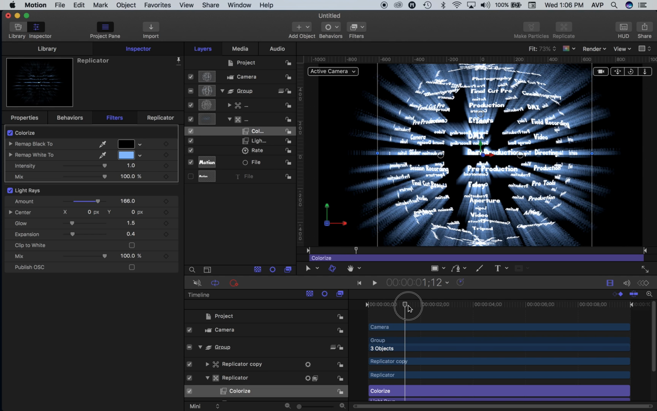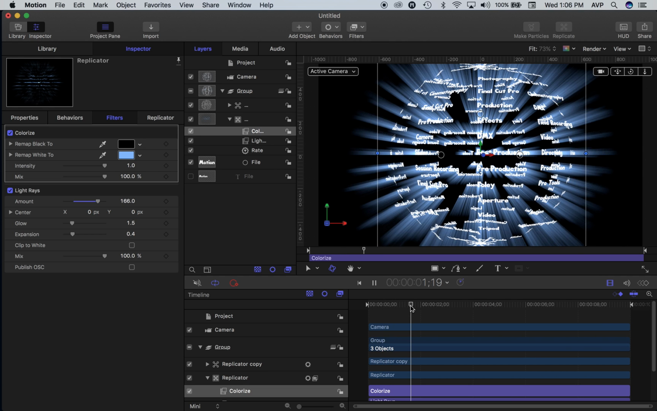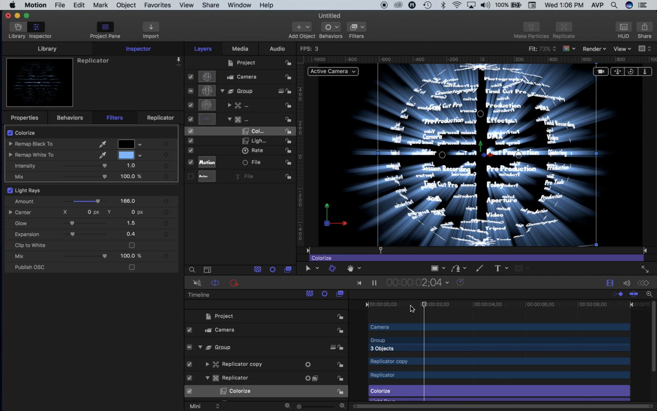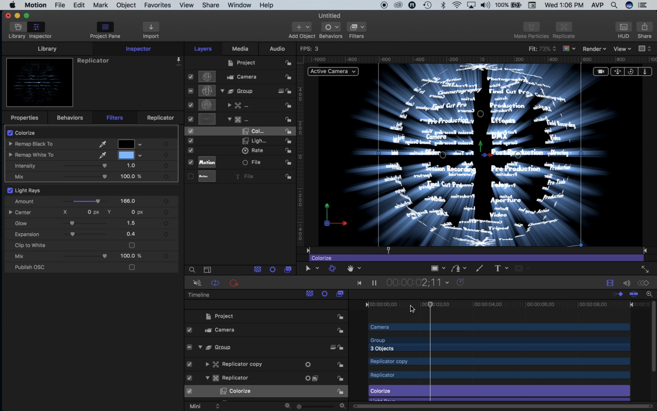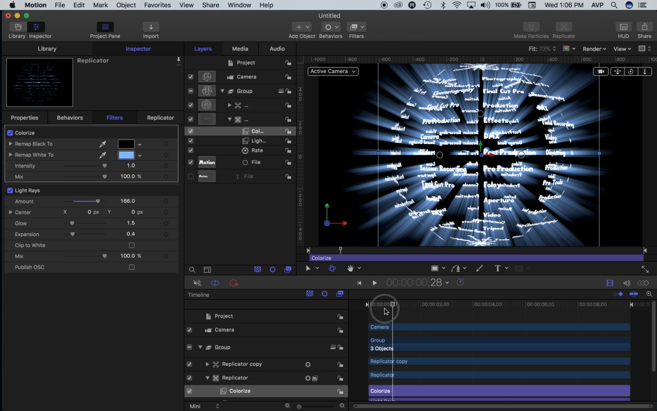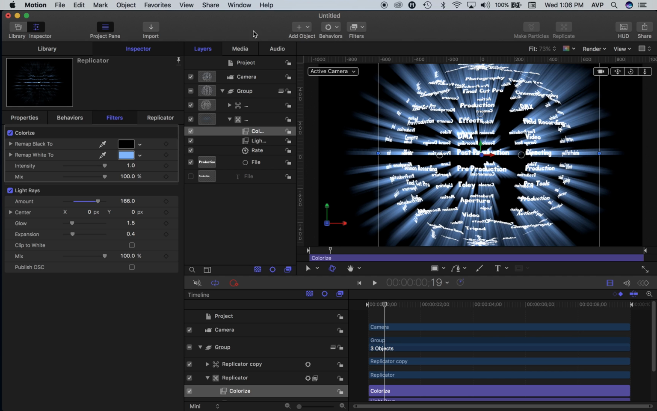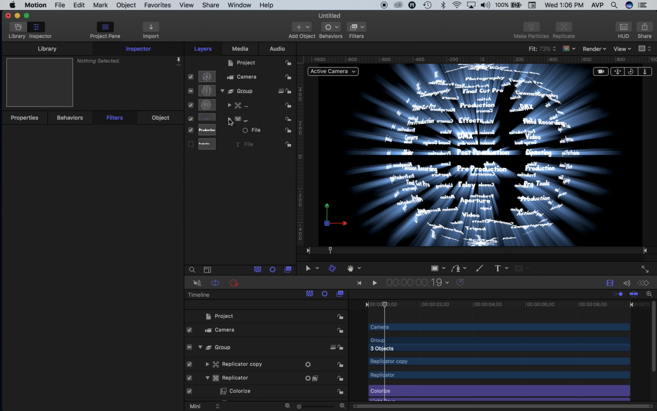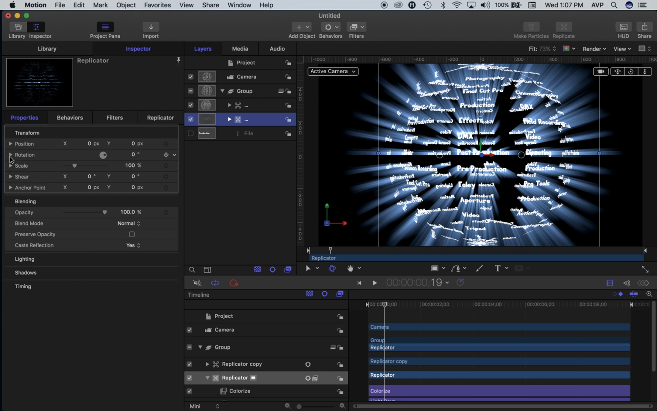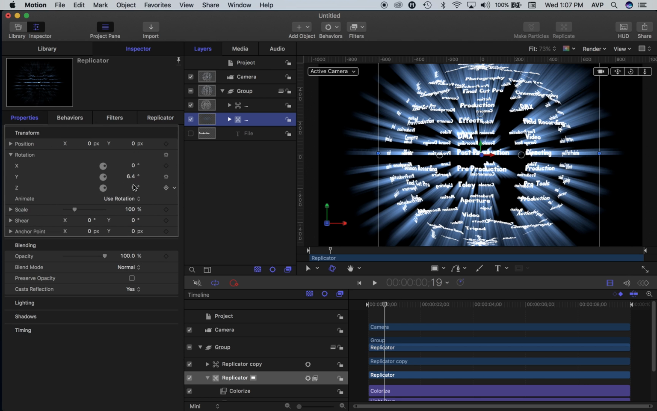So this time you're going to notice that there's more rotation, I believe, in the light rays, which I like. As is, this project could be done. I'm going to add in just a little bit of a counter rotation to this. So I'm going to go to this replicator here, and under properties, rotation, I'm going to add a little bit of an X rotation.